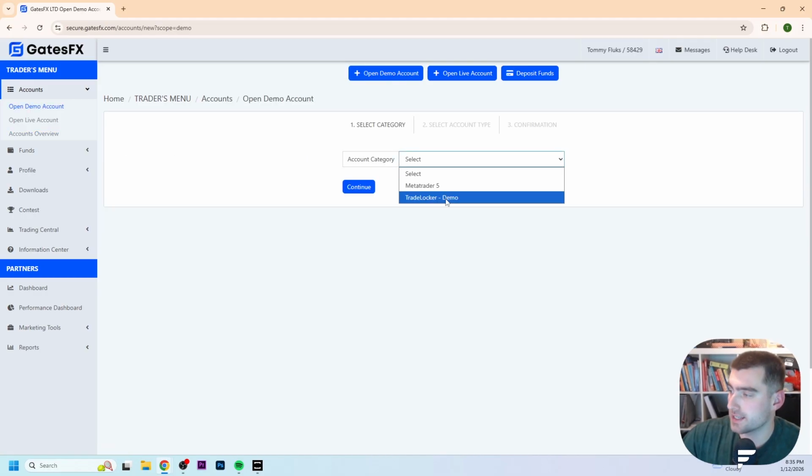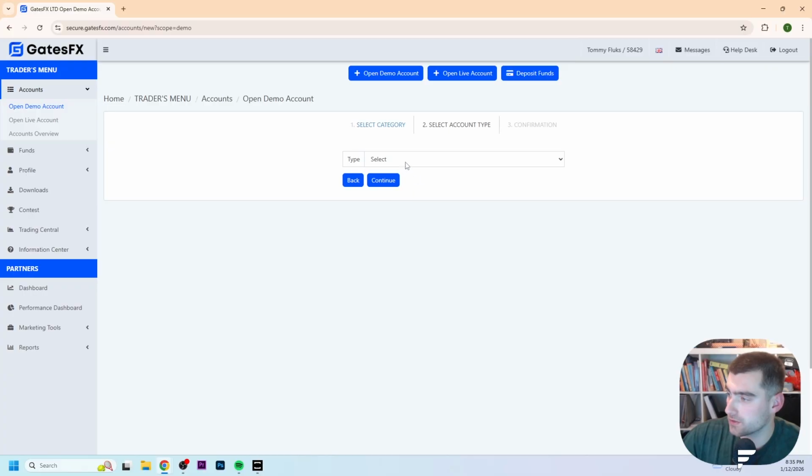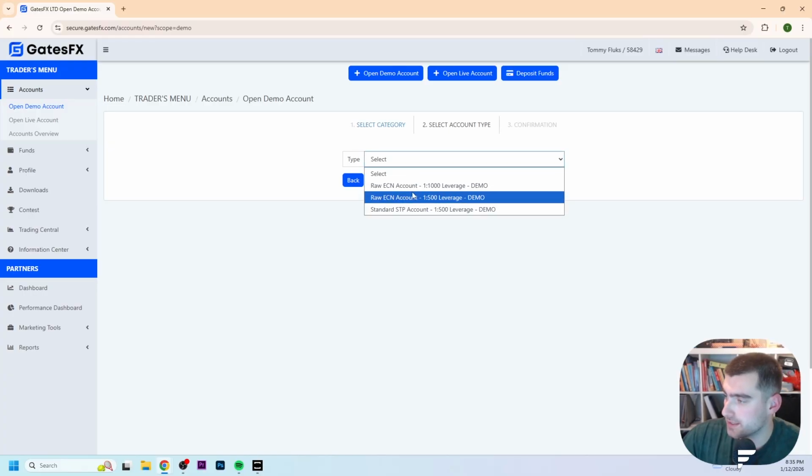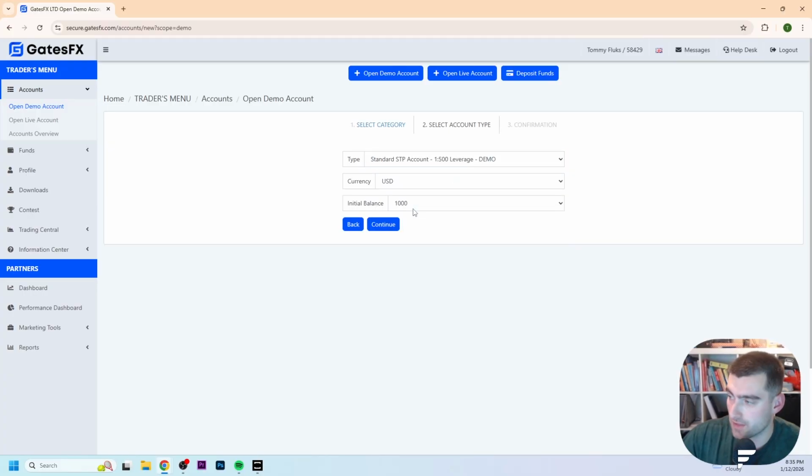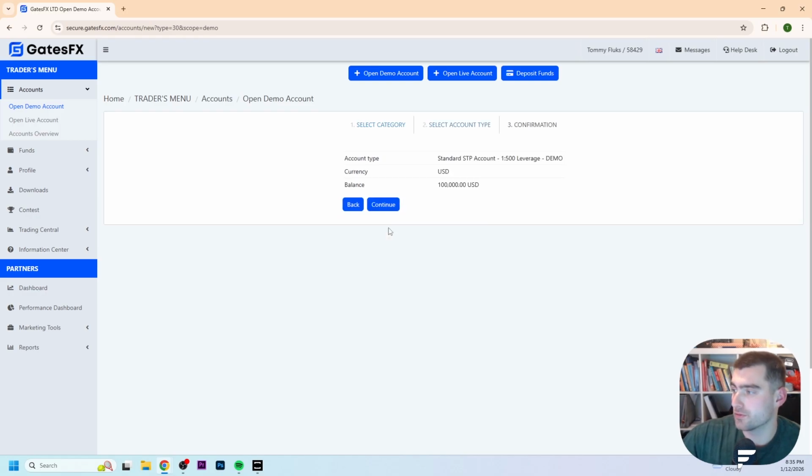Then right here we select here the TradeLocker demo, continue. Then from here we select right here the leverage that we want to use, let's do standard. And then from here we can change here the initial balance, and we definitely need to do USD. There's no other option. So right now we select here 100k and then we do continue. Then from here we do continue again.